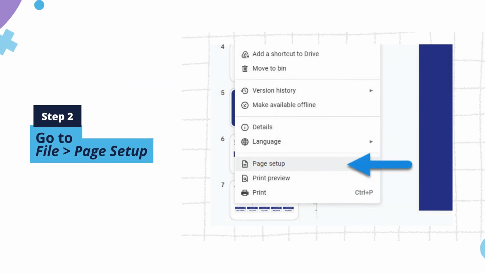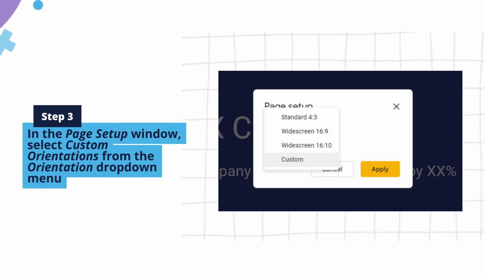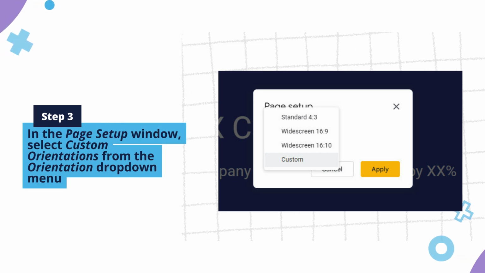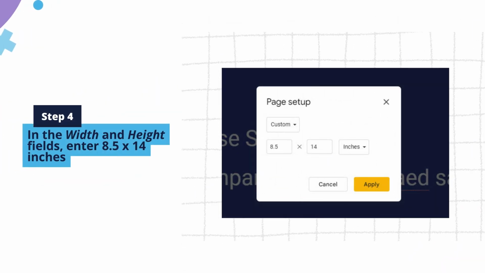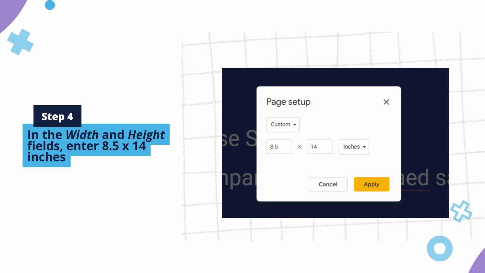Step 2. Go to File, Page Setup. Step 3. In the Page Setup window, select Custom from the Orientation drop-down menu. Step 4. In the Width and Height fields, enter 8.5 x 14 inches. You can adjust these dimensions as you wish.